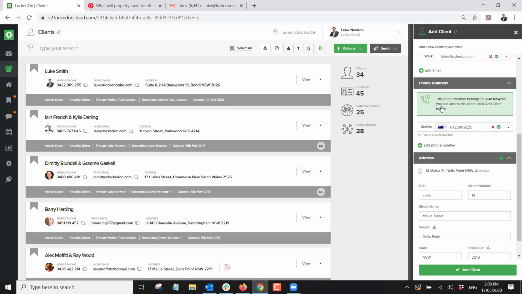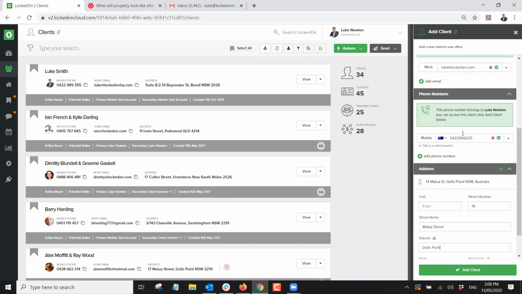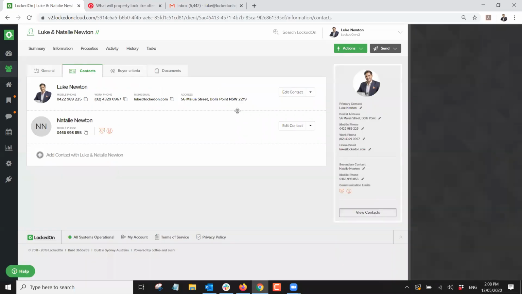Just to show you what I was talking about before with duplicate checking, my account is set so that if we find someone who's already in the system, do not create a duplicate, but just open the record. So it's basically telling me Luke is in the system, hit add client. Now, when I add them, it opens the record that already exists. That existing record already has Luke and Natalie, his wife. Let's just say we wanted to put their son in the system.